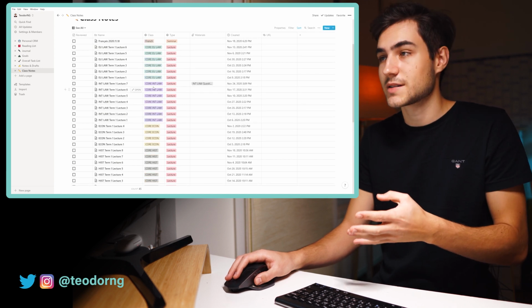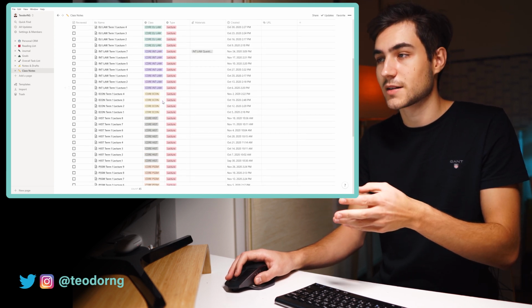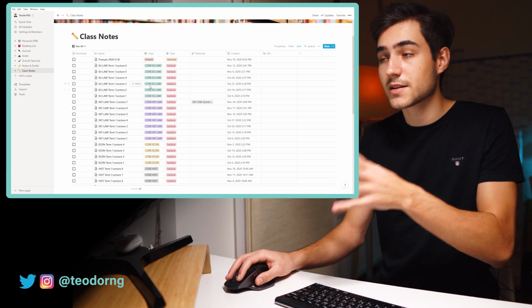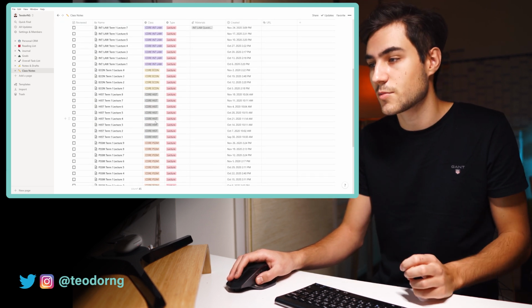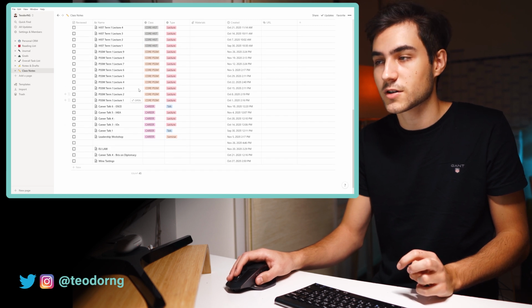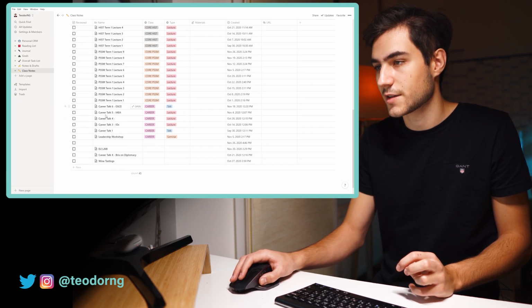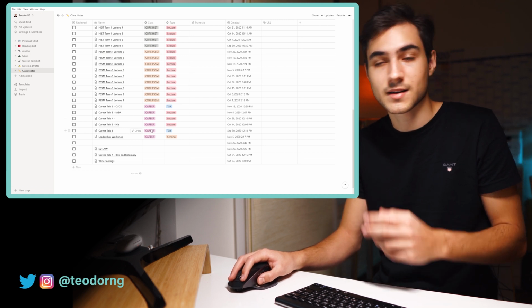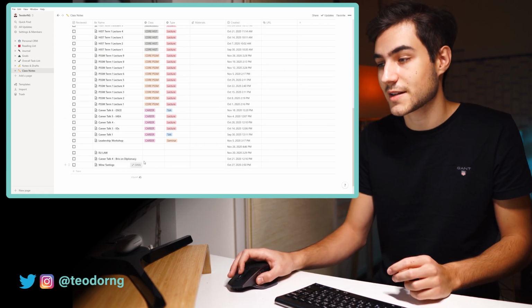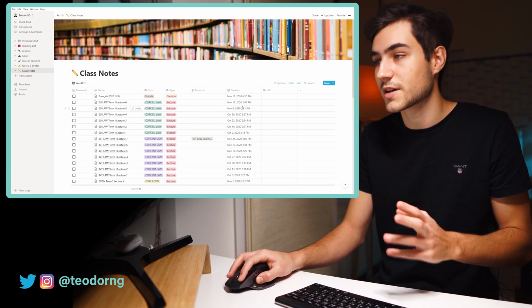A very cool feature is that all the tags are automatically color-coded, so I can immediately tell them apart and see how many lectures I had for each class, each module, and what I've got notes for. Down here there are the notes from the career talks, and they're labeled career in pink, and some random uncategorized stuff at the end. So this is basically it for the class notes.